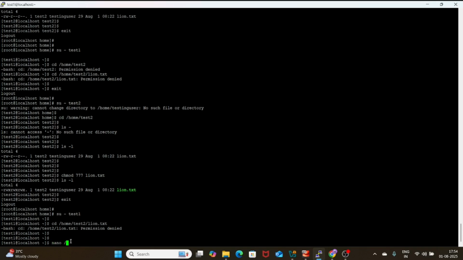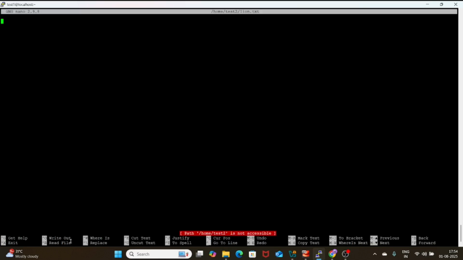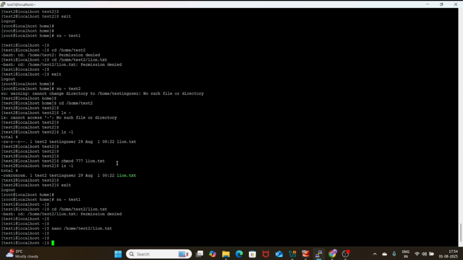Let me try to add content. Home test2 then login.txt. See, path home test2 is not accessible, which means it is trying to go to test2 first before going to login.txt, because login.txt is in the test2 directory. If I cannot access test2, then I won't be able to reach login.txt. Now what I'll do, I will exit this user.